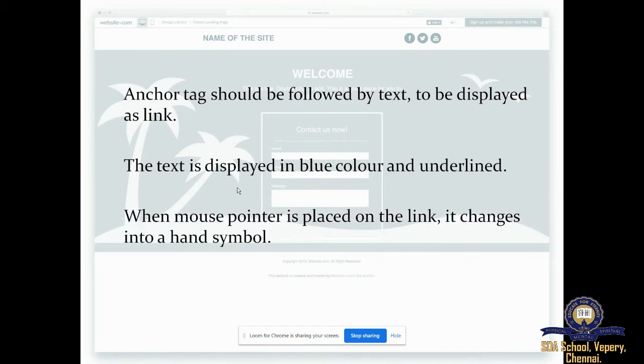And when the mouse pointer is placed on the link, it changes into a hand symbol. Yes, as we have seen the demo of how a link looks like. So there we have seen something like a pointer and a hand symbol. So the hand symbol will denote that there is a link over there.